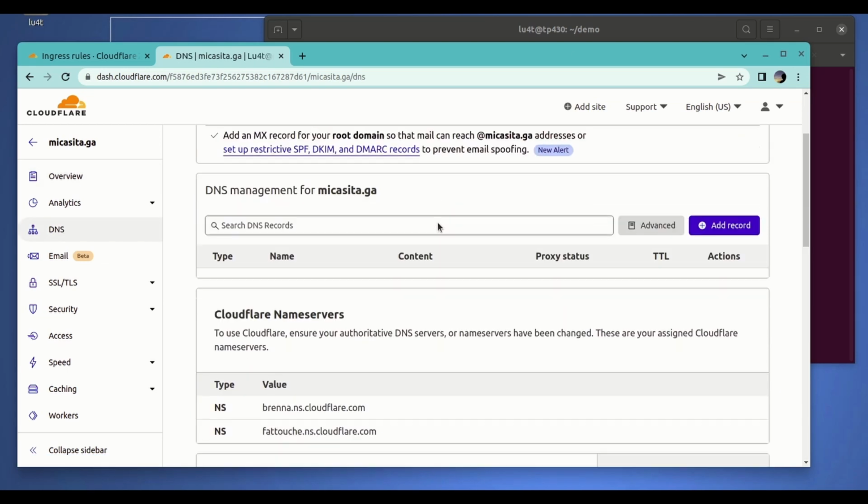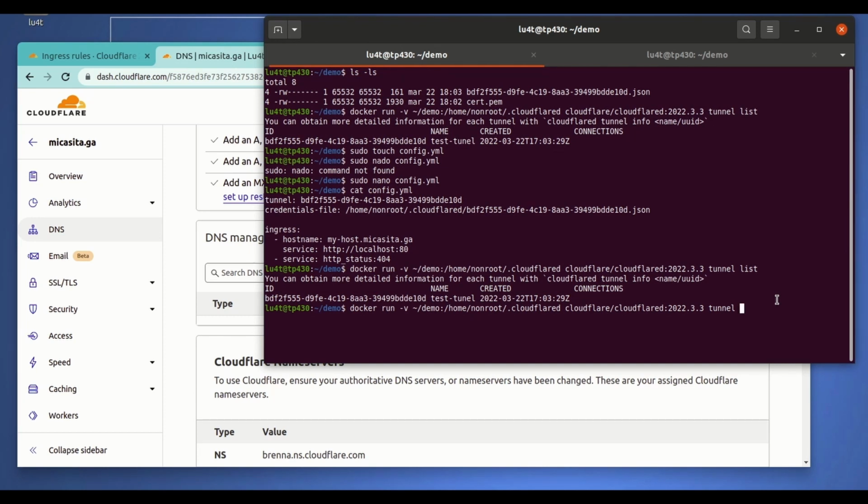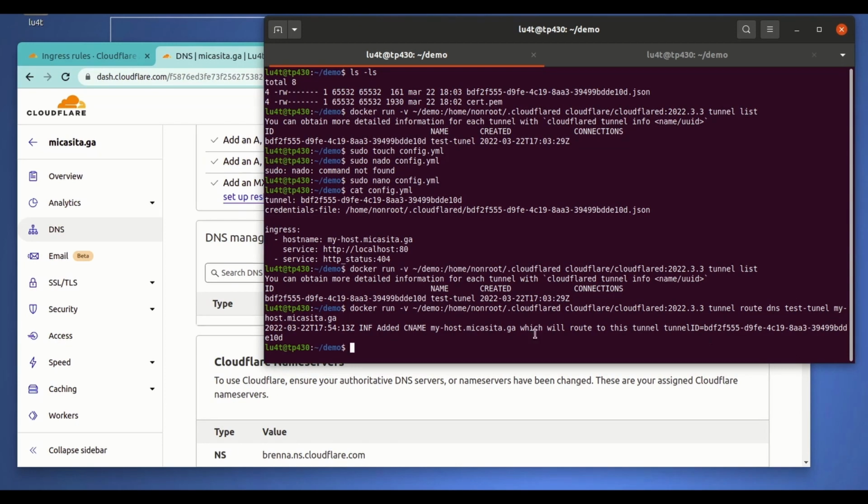Now, let me show you that there is no DNS entry created at Cloudflare pointing to our host. And we're going to use this command, tunnel route DNS. Now we point to the name of the tunnel, which is in our case test tunnel, as shown here. And this tunnel is going to point to my host, which is the name we decided to give to the service that we want to expose.